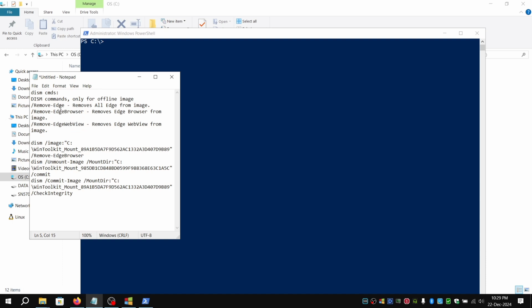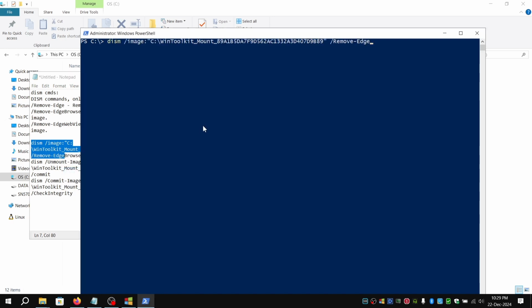I'll be removing the entire Edge, so it will save us a lot of space, around 2 to 3 GB, and will make the ISO very small. Just copy the things and paste it. Before clicking enter, just replace the image argument with the actual name.